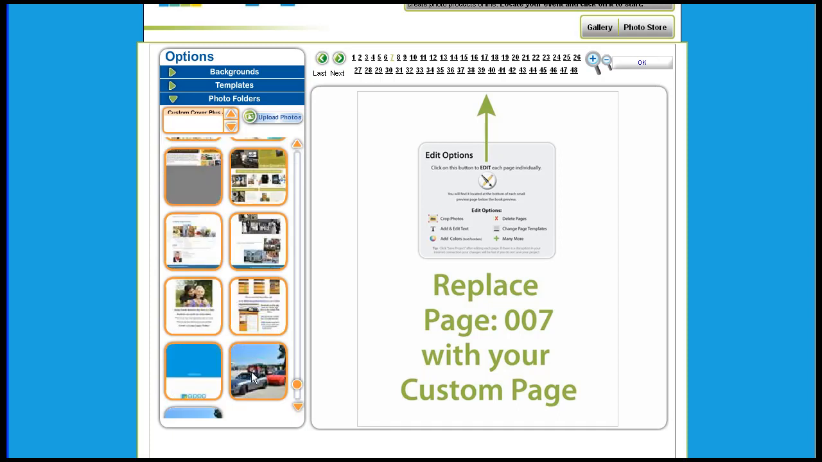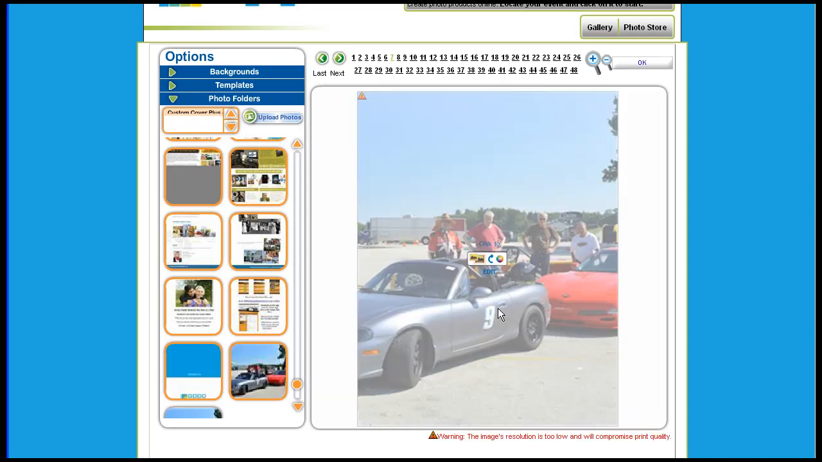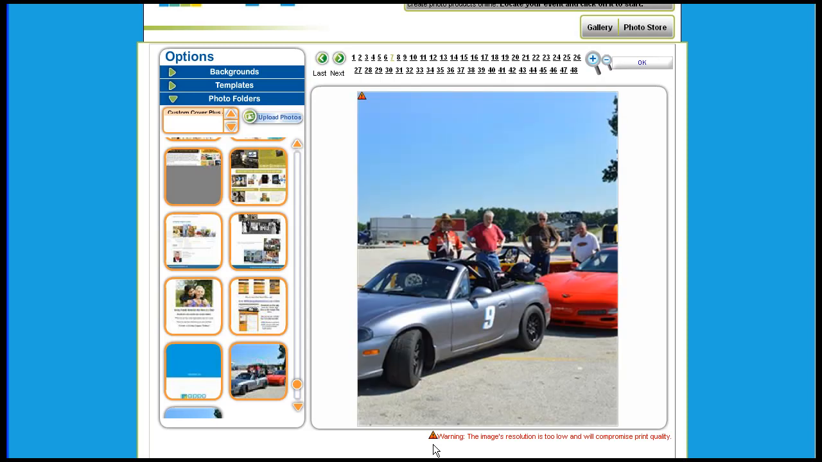And okay, there's my image, and I'm just going to click it, drag it over, and drop it right on that page. It's going to load up, and I get a warning down here. It says the image resolution is too low and will compromise print quality. And that's because I uploaded one of my low res images. Just wanted to save some time.